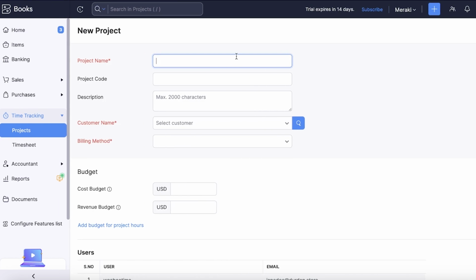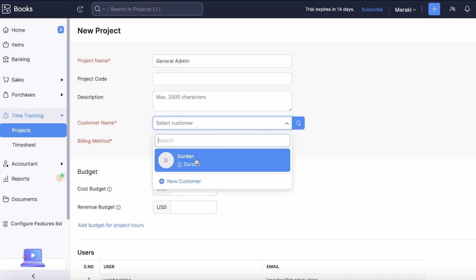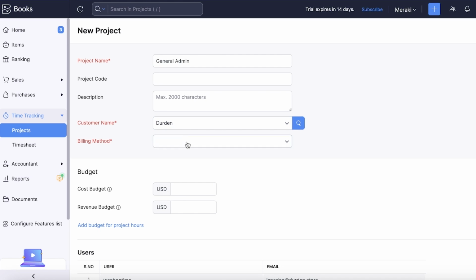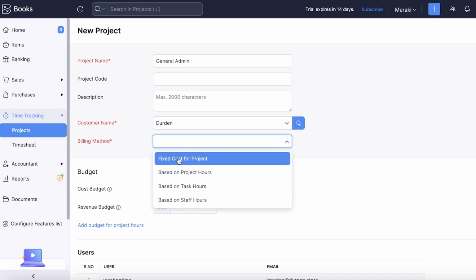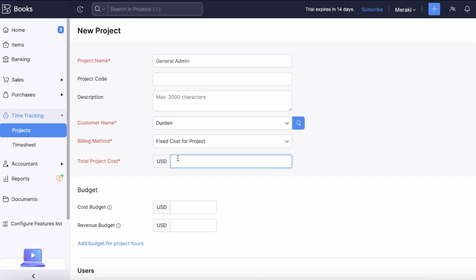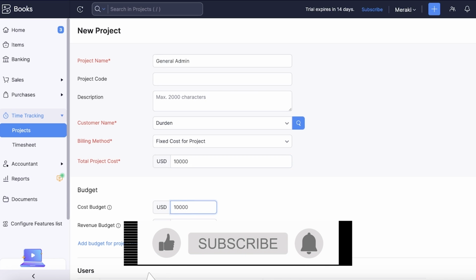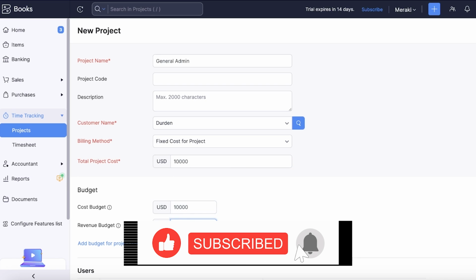You can click on create new project, and this might be general admin. And then after that, you can set a customer name. So you can add a particular customer, the billing method. So let's say this is going to be fixed cost for project. And then the total cost for this project is going to be 10K. The cost budget is 10K. And the revenue budget is 12K.